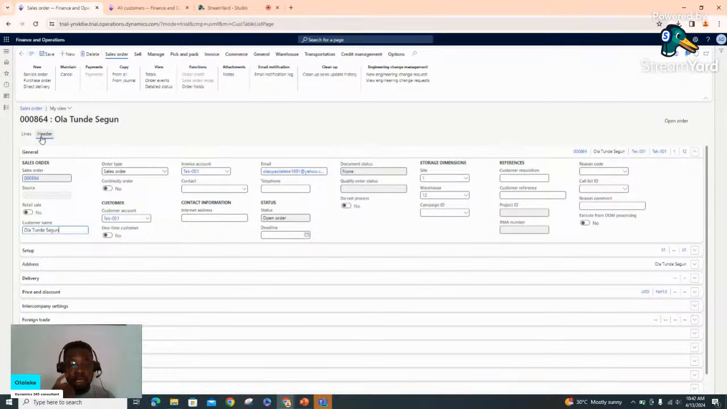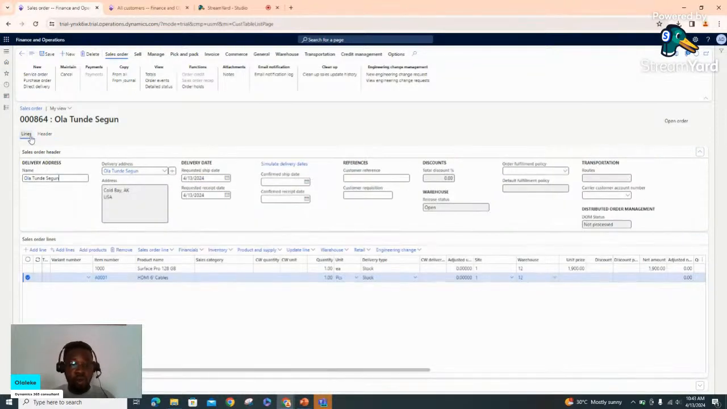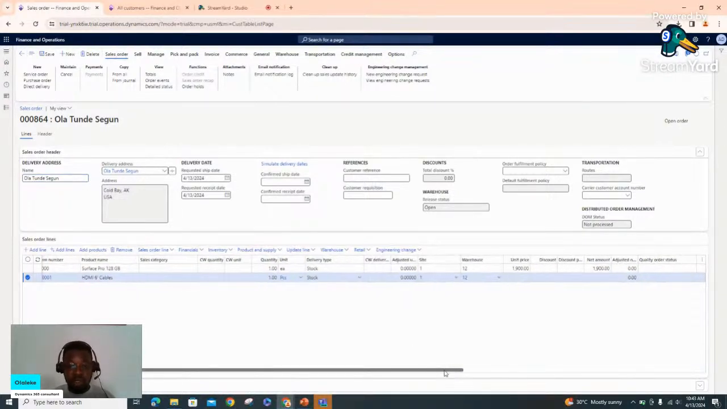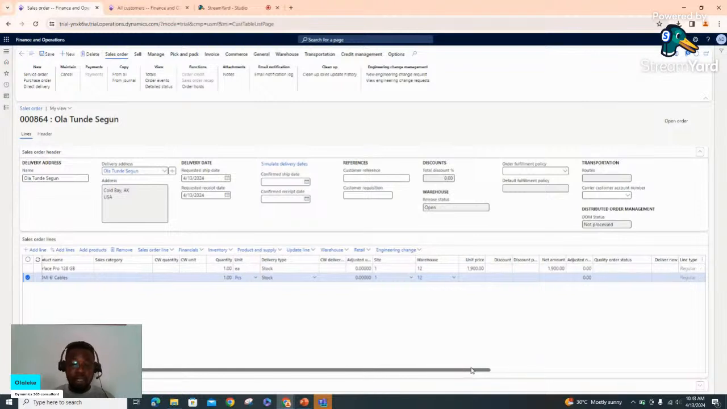So the header is like a general summary of the operation you're performing at that moment, in this situation the sales order, while the lines give us more depth into what we actually want to achieve. In the line section of this sales order, I added the item name and the item number, which auto-populated the necessary fields. We can see the quantity, the delivery type, and the units as well.